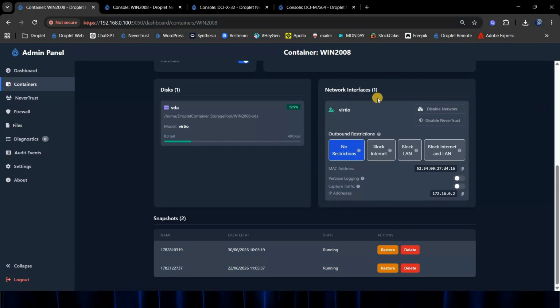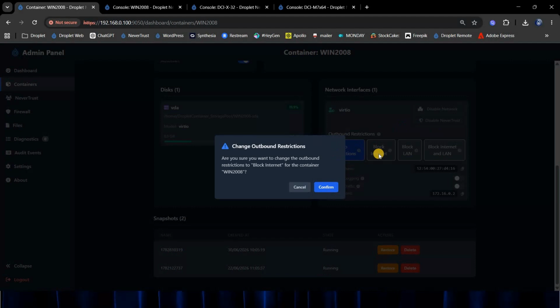The purpose of this panel here is to simplify the network configuration. By default, all ports are blocked. However, you can override that where some applications need extra security, such as block all internet access, block LAN, block internet and LAN, or apply no restrictions. And it's a simple one-click button.